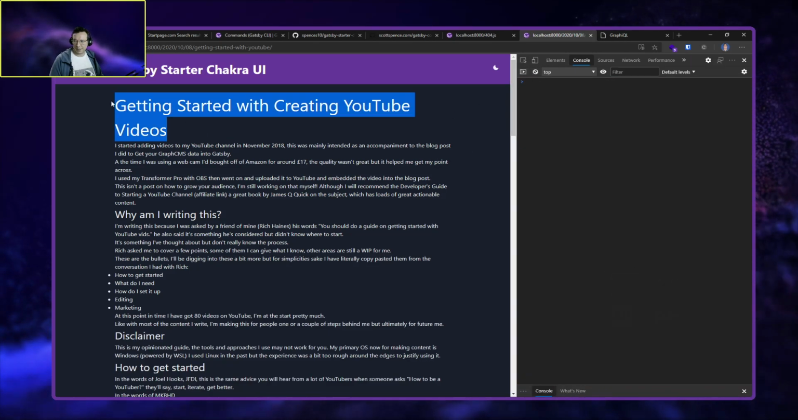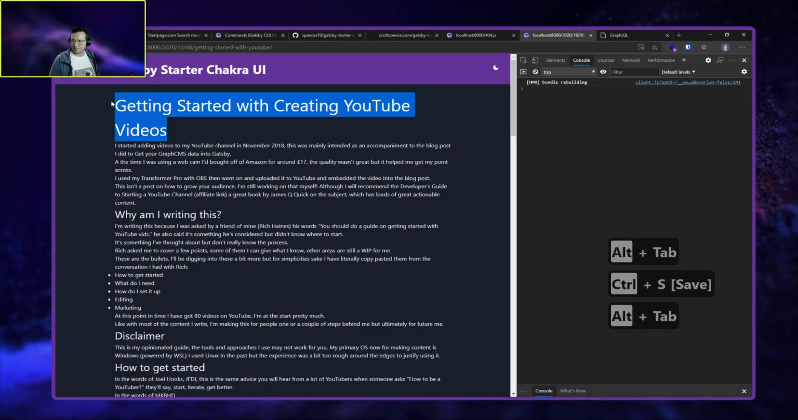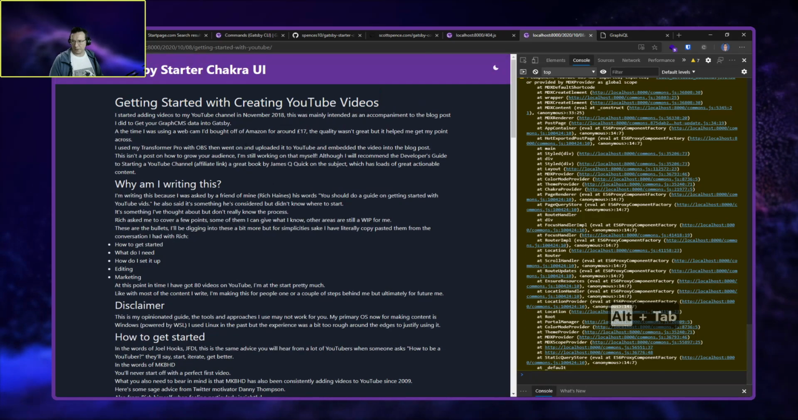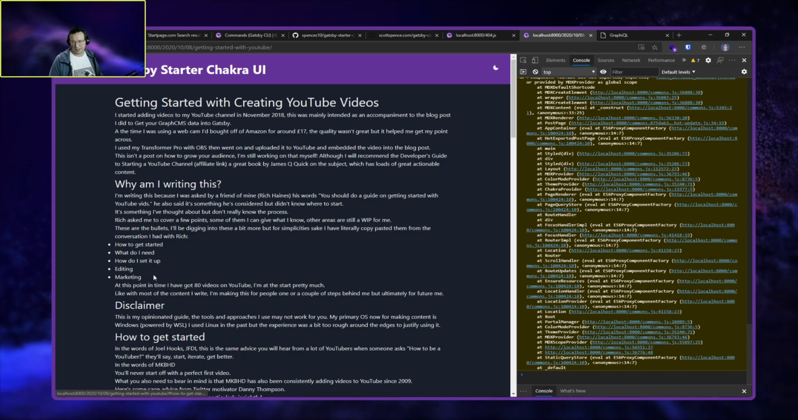Right, that is super duper big. Cool, that'll do. Right, so that's how you start the MDX. And then every item underneath this, I'm going to need to apply a style to for that.